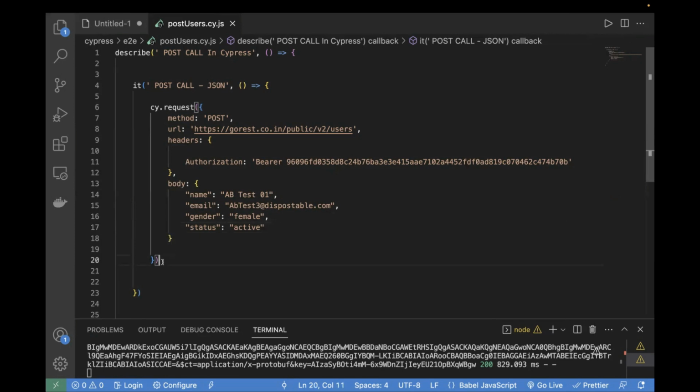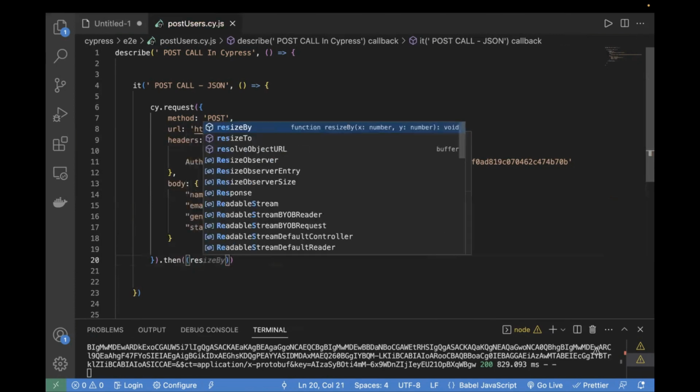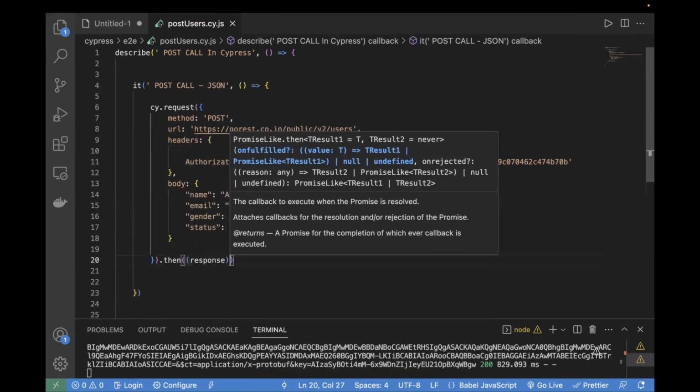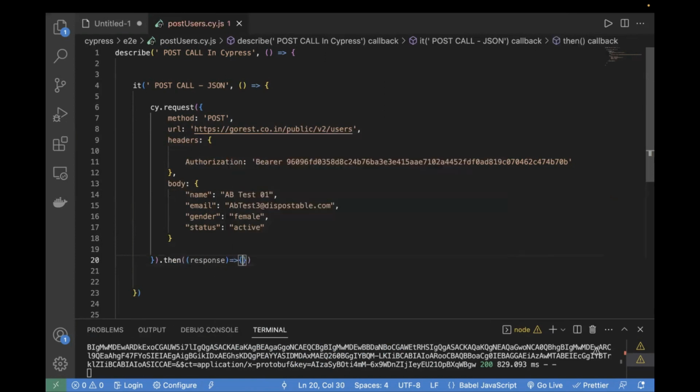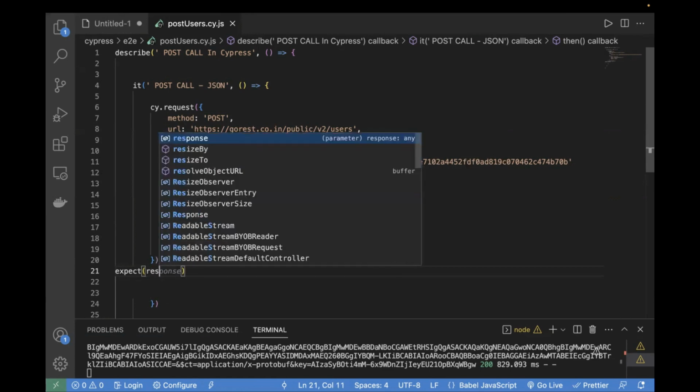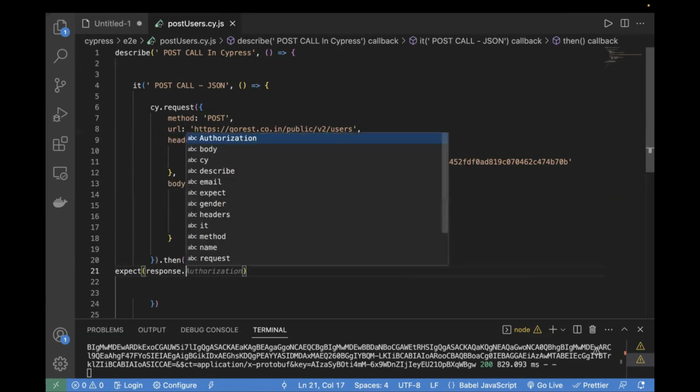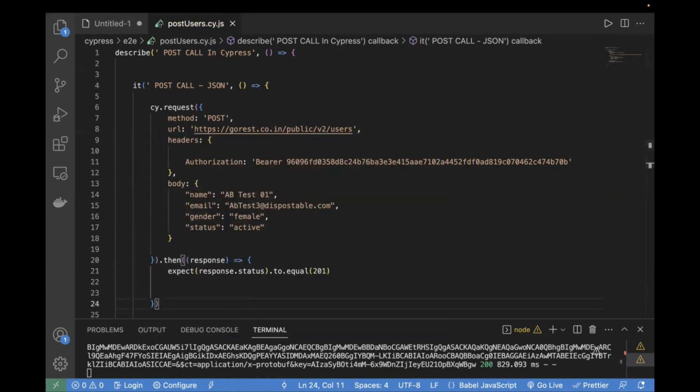The next thing is, once you make a call, what you have to do? You have to do some assertion also, right? So for that, what we will do? We will use .then, and we will store this object. So I'll just name it as response. You can pass any name over here. Okay. So this is just for the reference. We are storing this response inside this. And now what we will do? We will use assertion. First of all, we will verify in response, our status code is 201. So this is my first scenario in which I'm verifying the status code is correct.